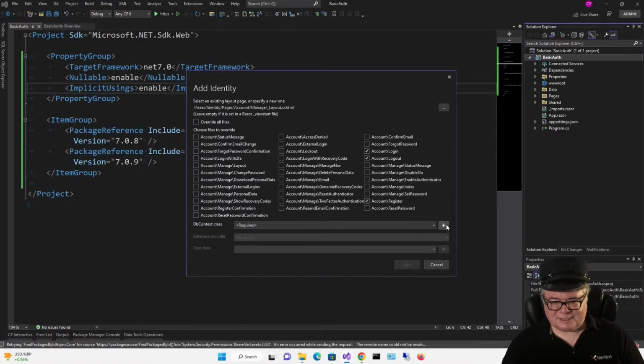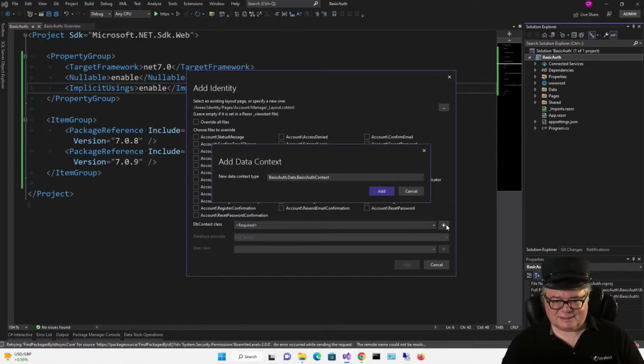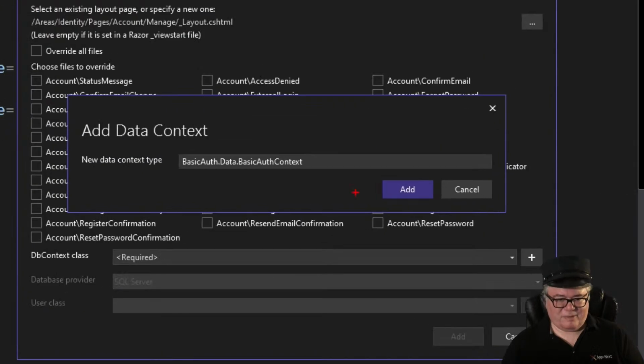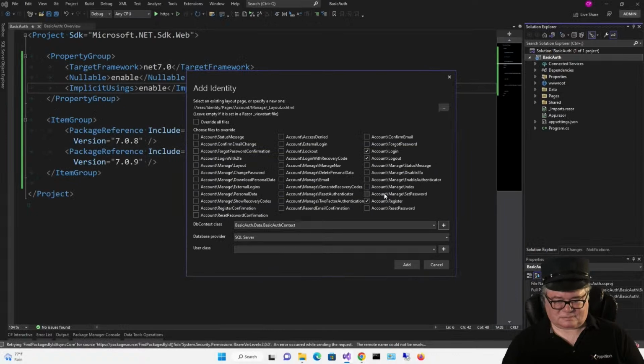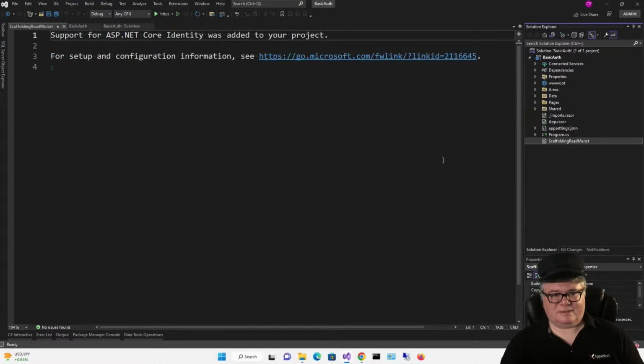Then you have to click this plus button here for the DB context class. And it's going to suggest a name: the name of the project, .data, name of the project with a context appended to it. Now you can click Add. Now what's going to happen is we're going to do a couple of commands at the Package Manager console to create a migration that will generate the auth database, which is a standard schema for ASP.NET Core identity, and then another one to actually create the database.